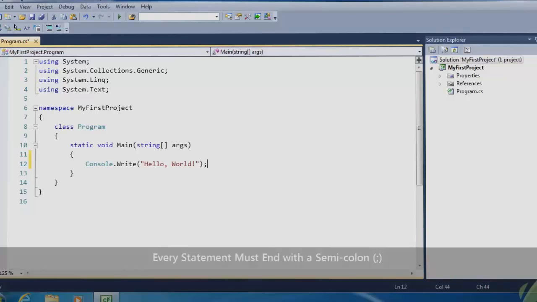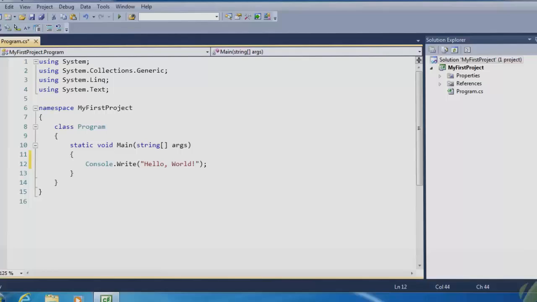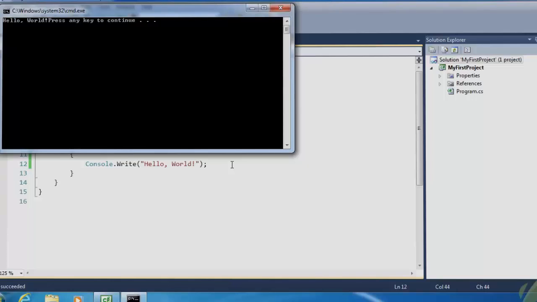A statement in programming is just one small little piece that fits into a larger application, just like a sentence fits into a larger book. So we have to terminate each statement with a semicolon, which is what we have done here. And all we have to do now is run our application and see if we are actually going to write this text, hello world, to the console window. So I'm going to press Control F5. And there we go. We have hello, world, and then press any key to continue.